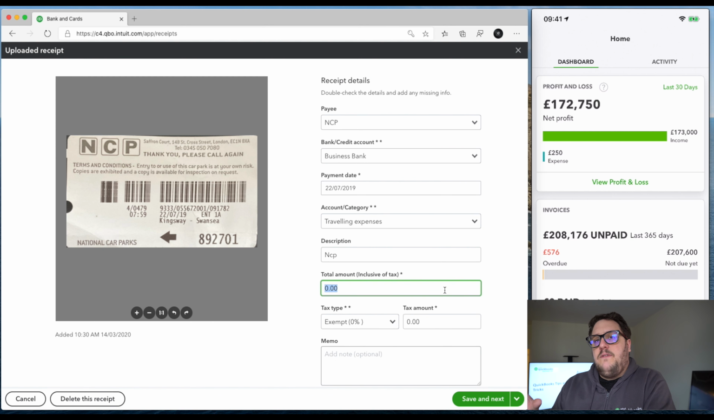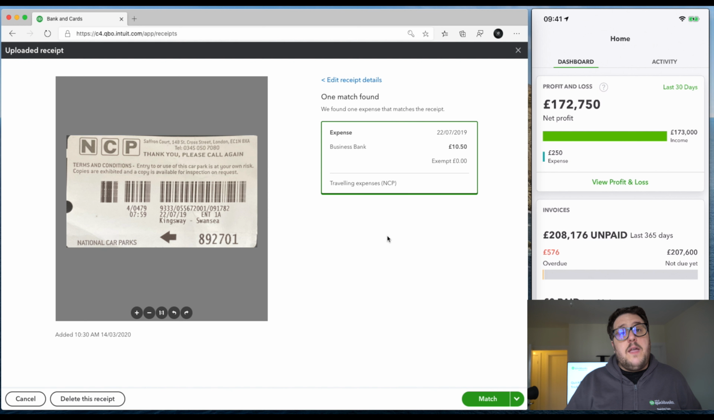Okay, so imagine that I've now gone in and I've realised it was £10.50. So let's put £10.50 in here and press save and next. Okay, so now what it's done is, because we've got that £10.50 in there, it's found the match for me. That's really encouraging. So now it says, right, I found the match, £10.50, ready to go.